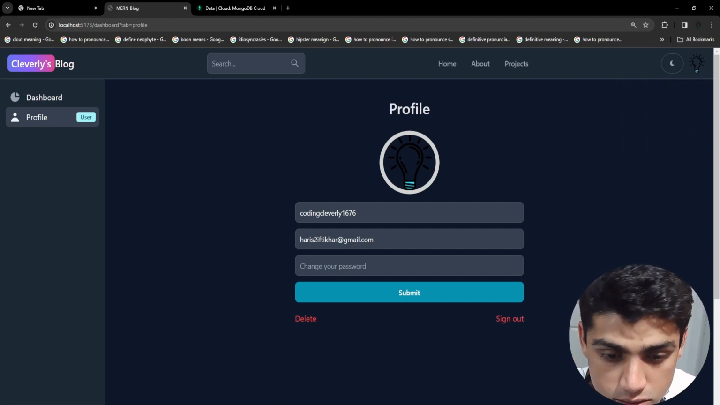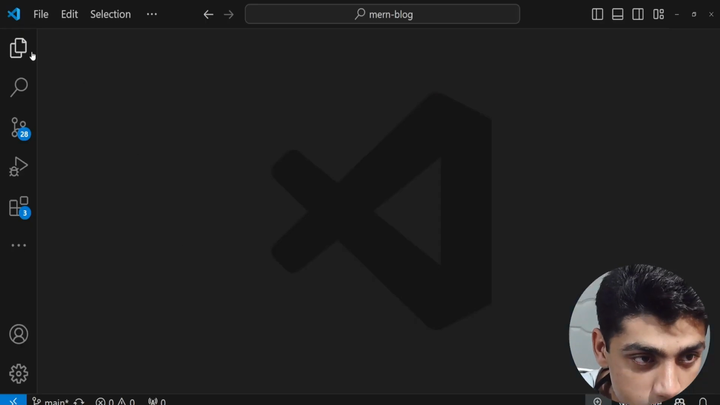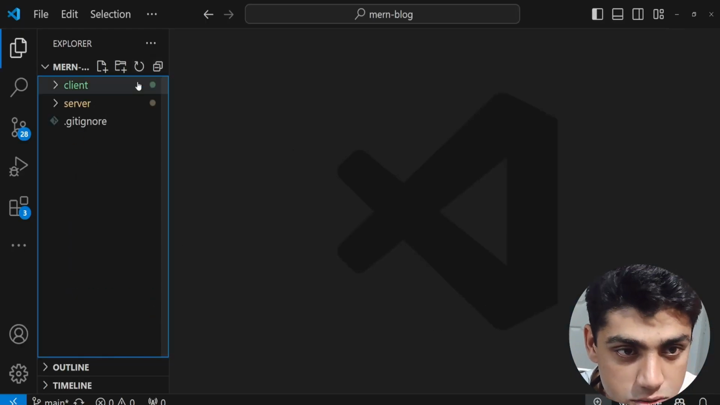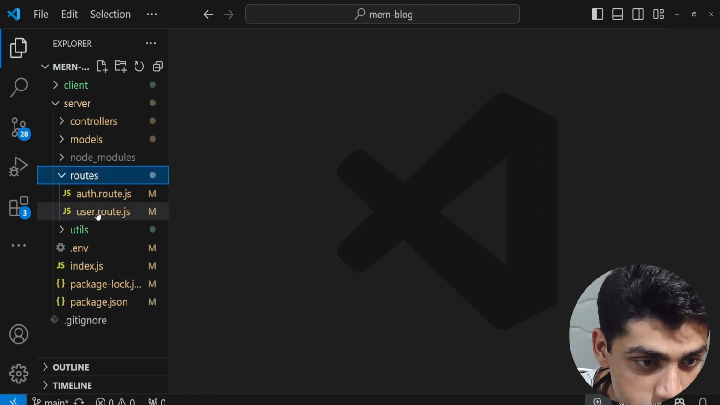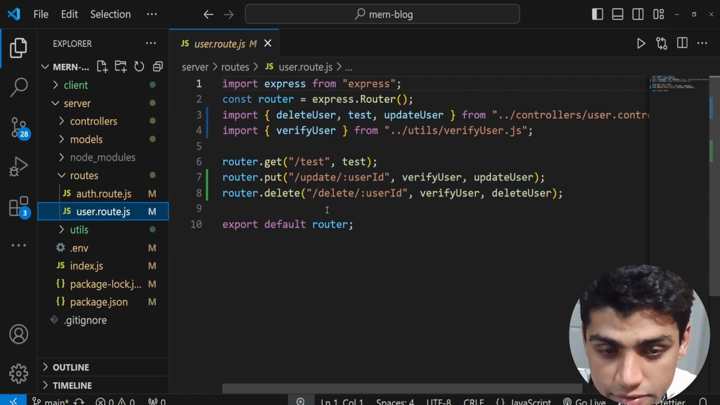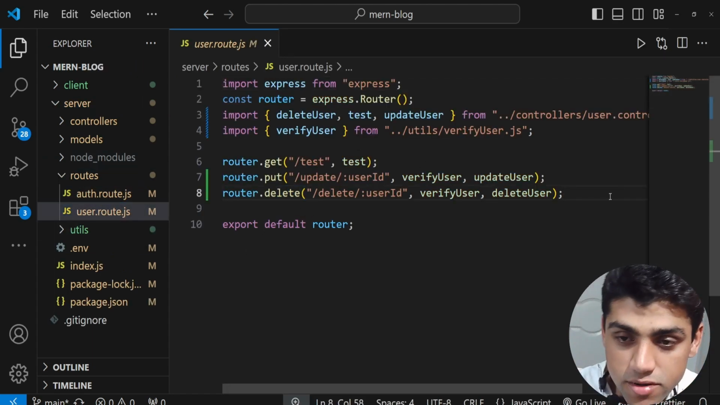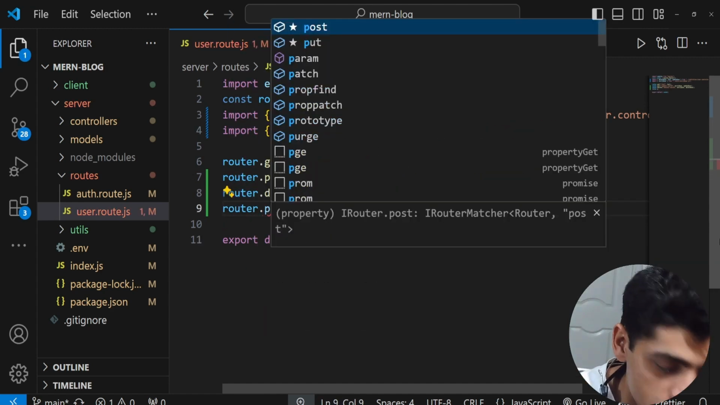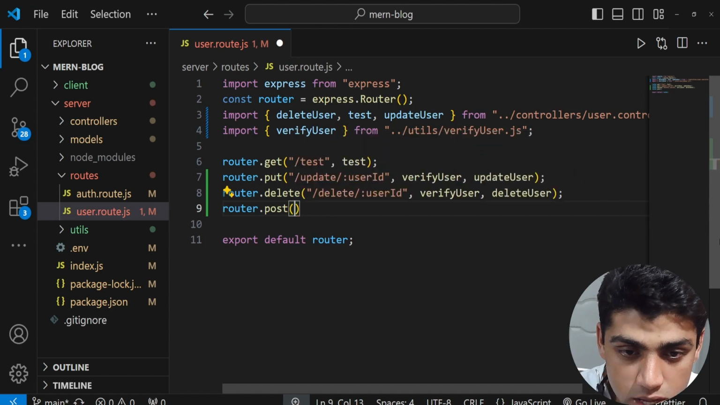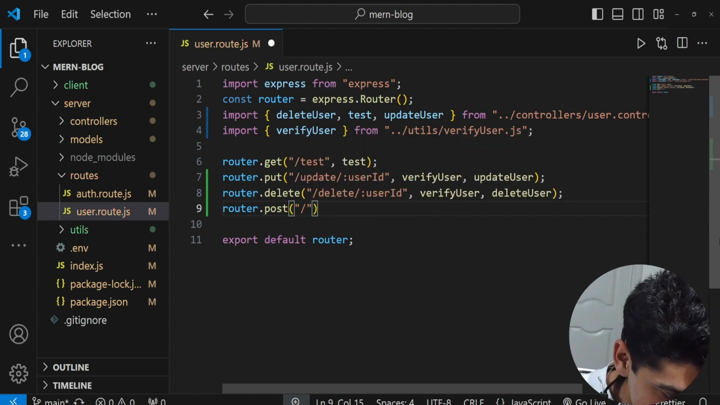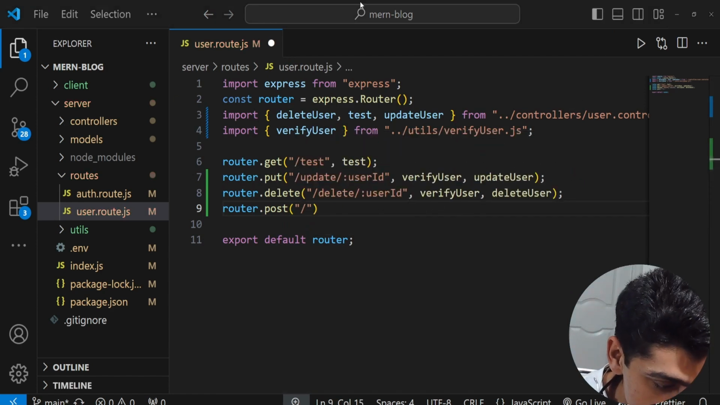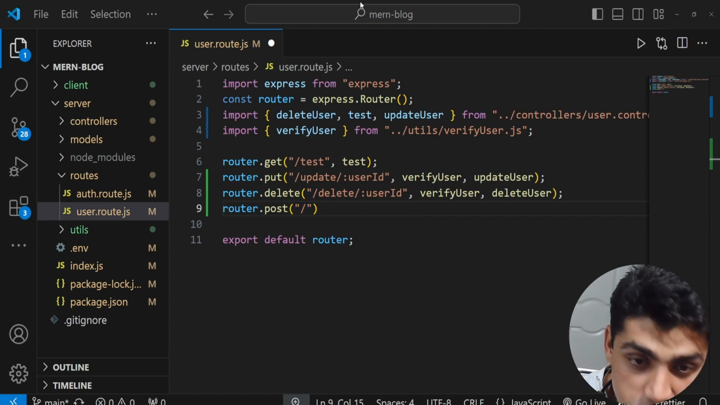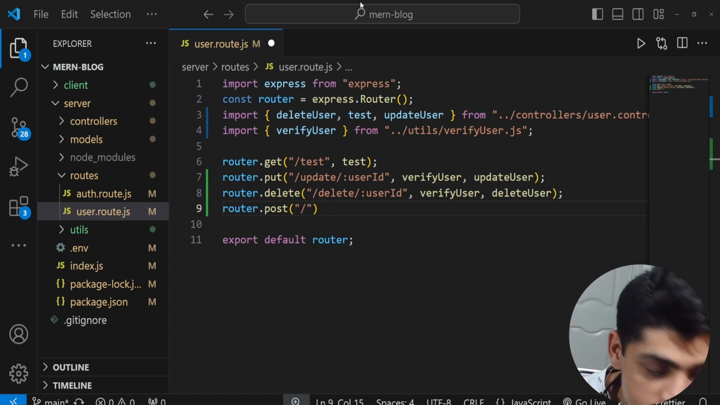So what we're going to do is first of all go to the backend. Close all these, go to server, go to routes, go to user.route.js. Over here we have the delete. Now we have to make a route for sign out. It's super simple. Sign out is a post method. So when you do the sign out, you want to do it with post, and then you have /api/user, and then /sign out.